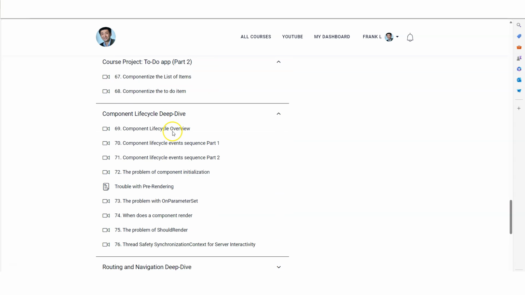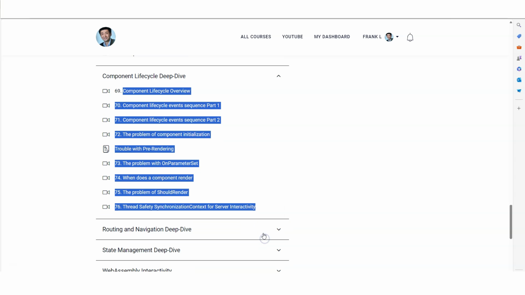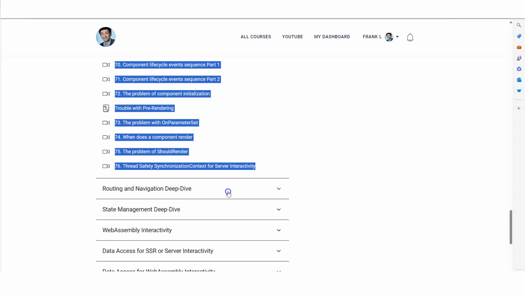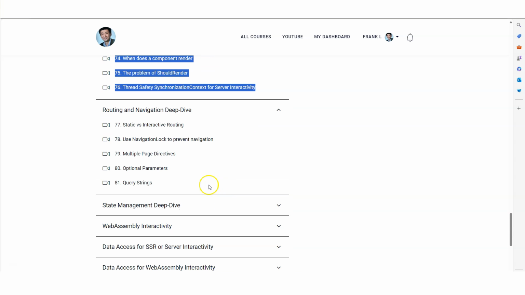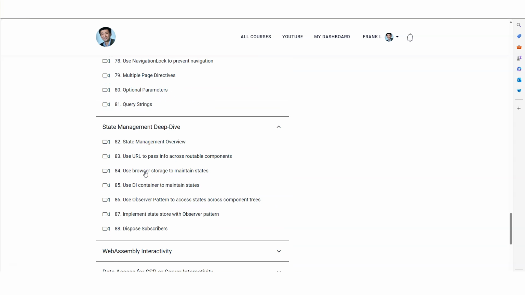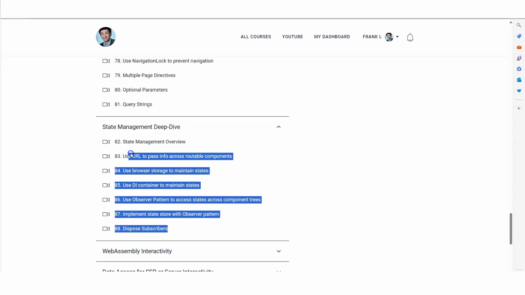Now we have more advanced topic like lifecycle deep dive. It is essential for working well with Blazor. Therefore, this section is very important. Next one is routing and navigation deep dive. So we have more advanced topics about routable component. State management is also another advanced topic. It's something that you also need to understand when you really work on real-world projects.